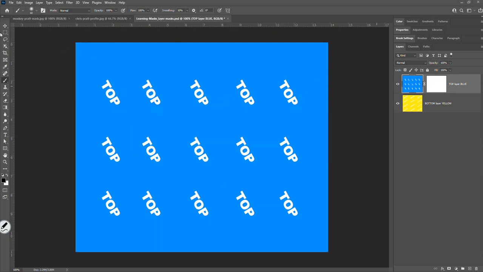Also, on a side note, I'm going to undo this. Right here, let me delete that guy. This is not a layer mask.